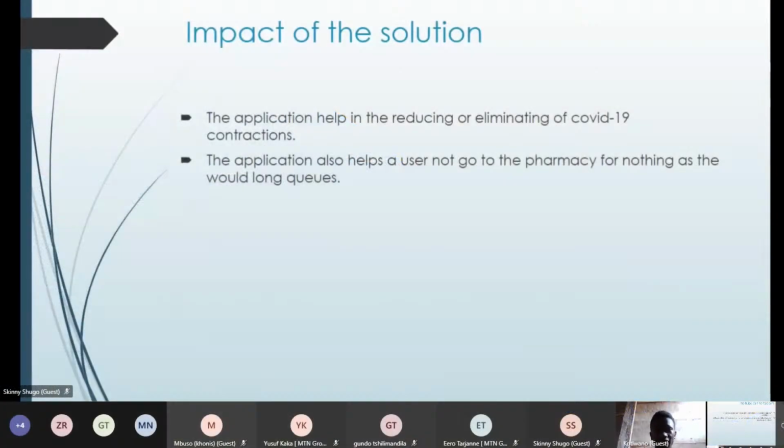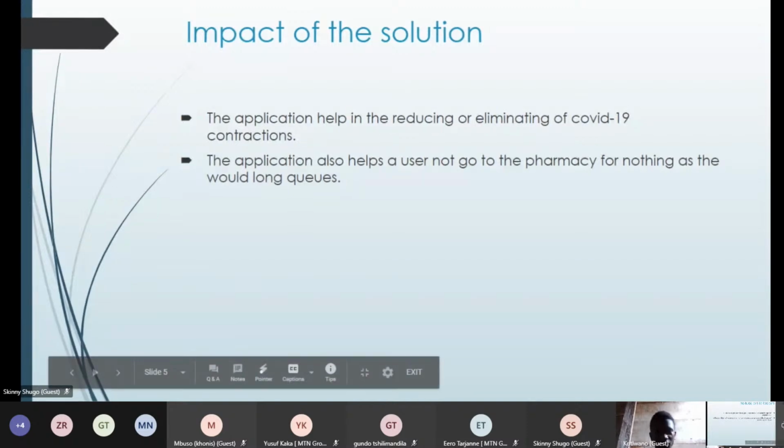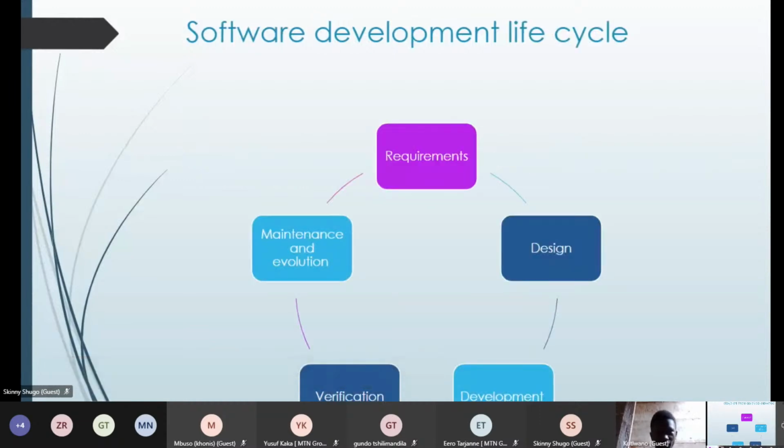It will be reducing the number of people at pharmacies or doctors waiting to get their medication. The application as well helps the user, like I mentioned, so that the customer does not go to the pharmacy and end up leaving without any medicine because of the long queue. So the application also addresses that. You can go on.